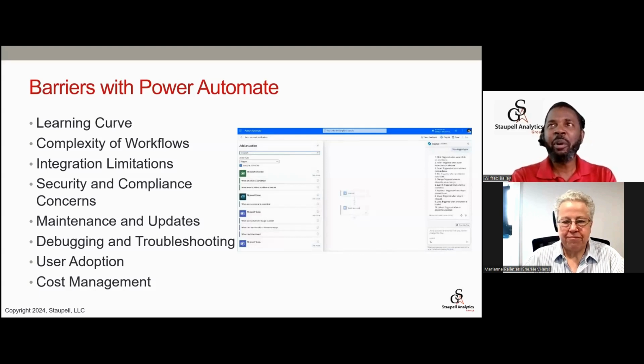For complexity of workflows, while Power Automate boasts a user-friendly interface, building complex workflows with many steps and conditions can get challenging. It requires careful planning and a good understanding of the various triggers, actions, and connectors available. Advanced workflows might require knowledge of conditional logic, looping, and data manipulation, which can be overwhelming for beginners. Copilot AI will not assist with complex workflow, at least not currently.